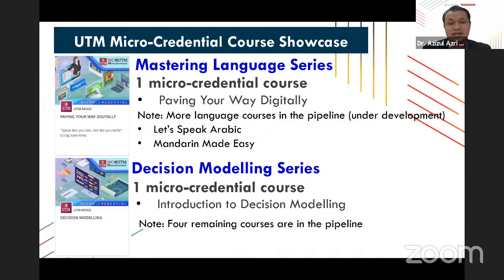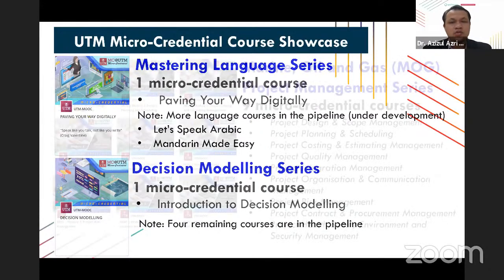We have the Decision Modeling series. Basically, the developer plans to develop 5 courses, and they have managed to launch one, so another 4 are in the pipeline. This is a credit bearing course, so of course any students can get credit transfer later on if they enroll in UTM.